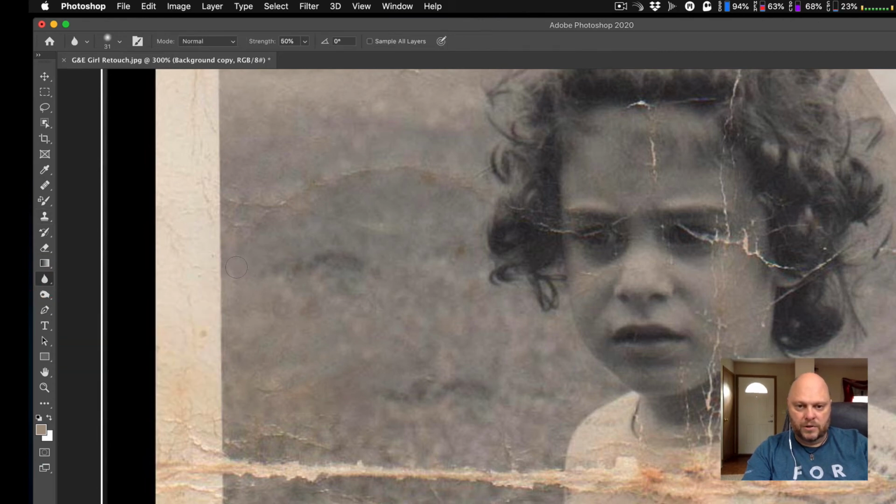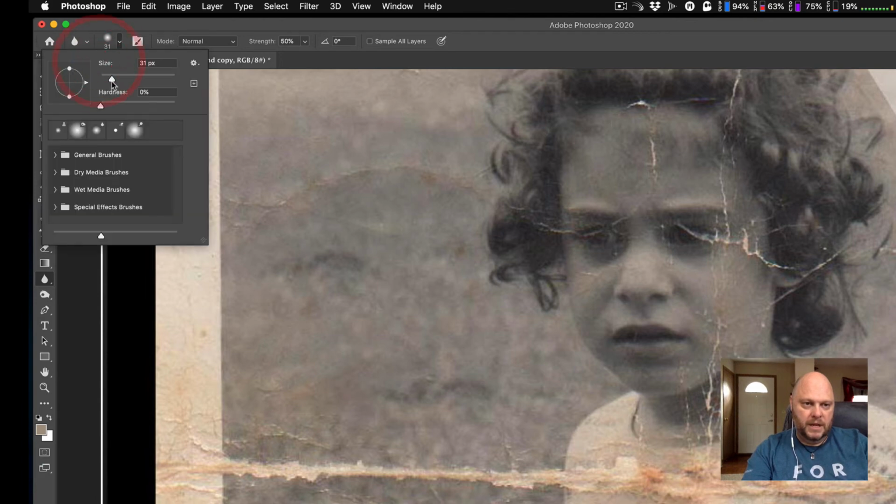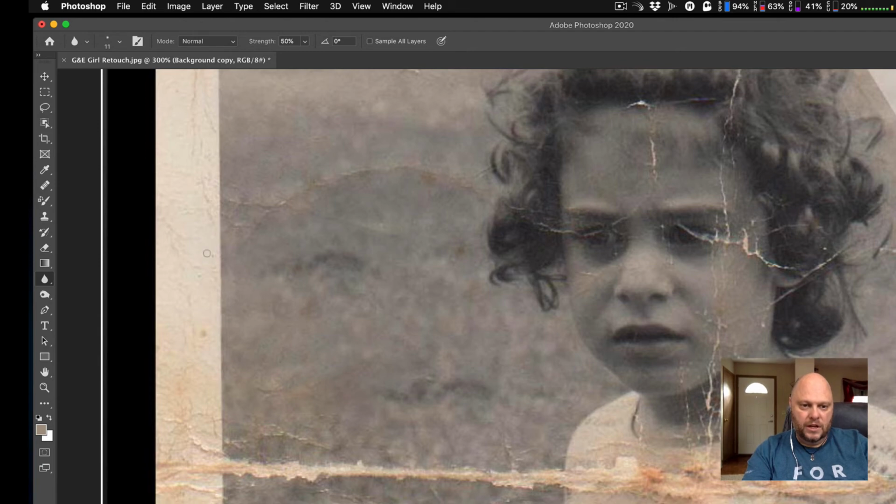So I'm going to click on the blur tool. Notice that it's pretty big. Again, I'm going to put it against the white so you can see it. That's a pretty big shape. I'm going to dial it back and make it a little smaller. Let's see how that looks. Yeah, that's pretty good.